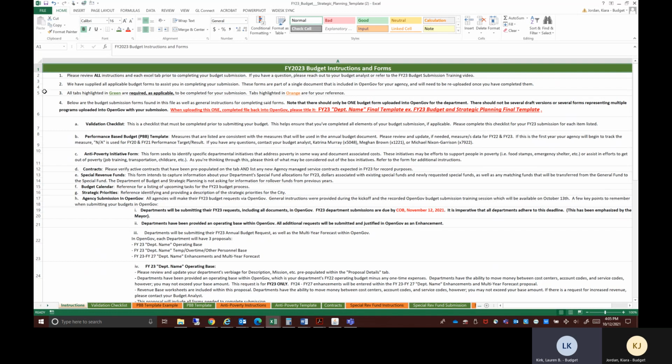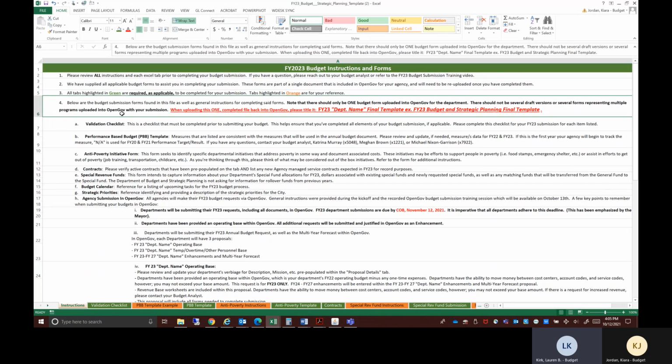That number 3, it states all tabs in green are required for you to complete for your submission. Orange are reference tabs. Under number 4, it lets you know the name of the file that you will re-upload. So it's going to be the FY23, your department's name, and the word final before template, so we know which one we're looking at.